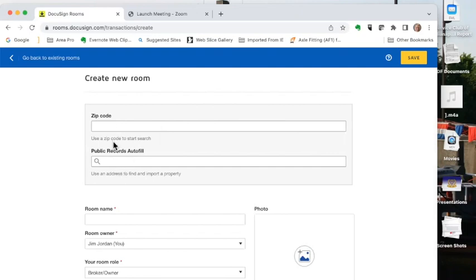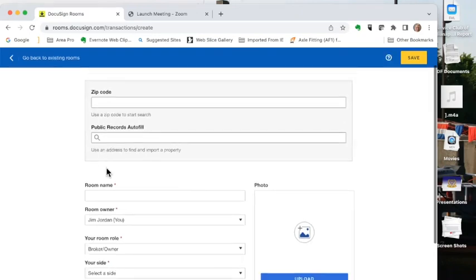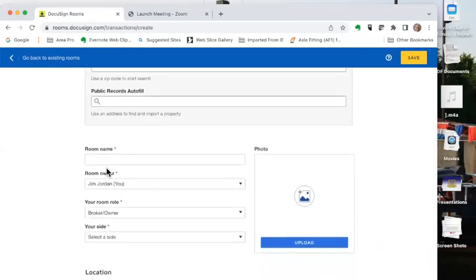And I could use public records. I could autofill for this room, but I'm not really going to do that for the time being because I don't know what they're going to be buying. So I'm gonna name the room. Now, typically when I'm working with a buyer, I'm going to name the room their name. So since I'm doing a test here, maybe I'll name this room Jim Test 1, and so that's the name of the room.